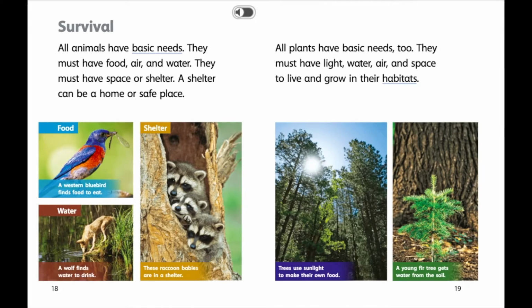All animals have basic needs. They must have food, air, and water. They must have space or shelter. A shelter can be a home or a safe place. All plants have basic needs too. They must have light, water, air, and space to live and grow in their habitats.